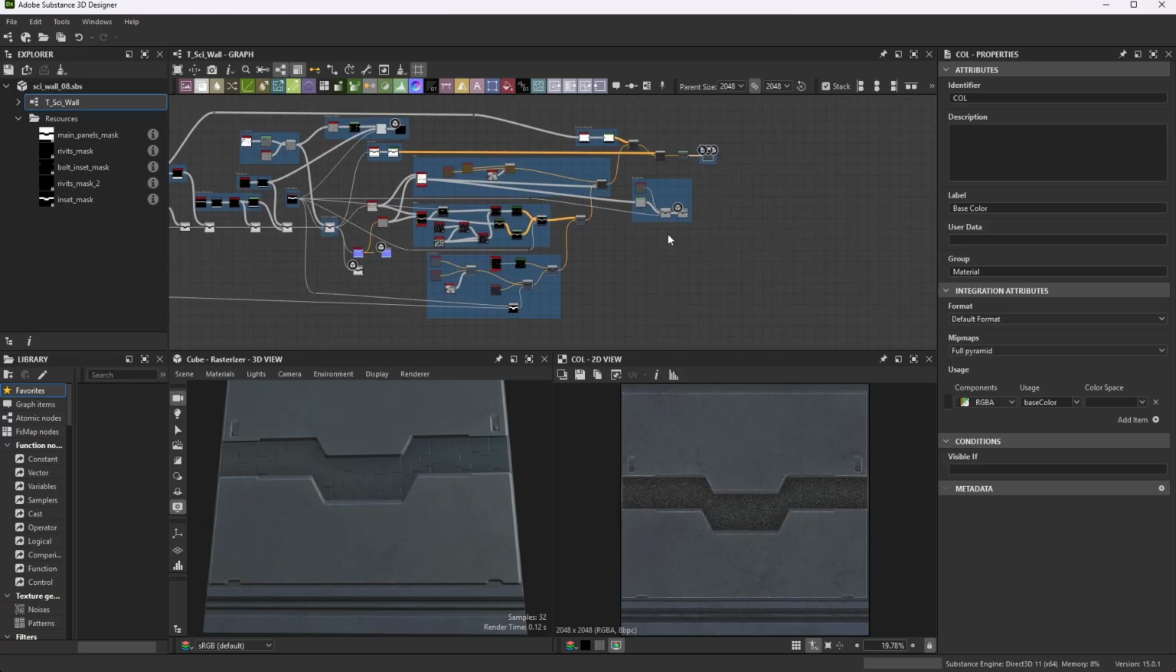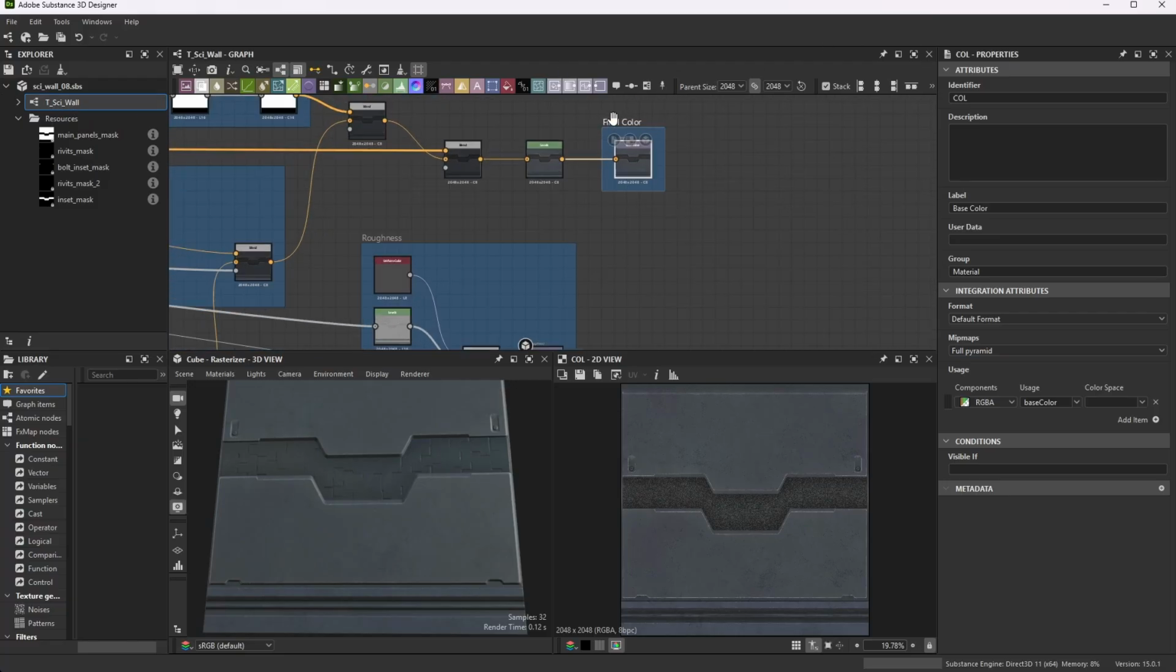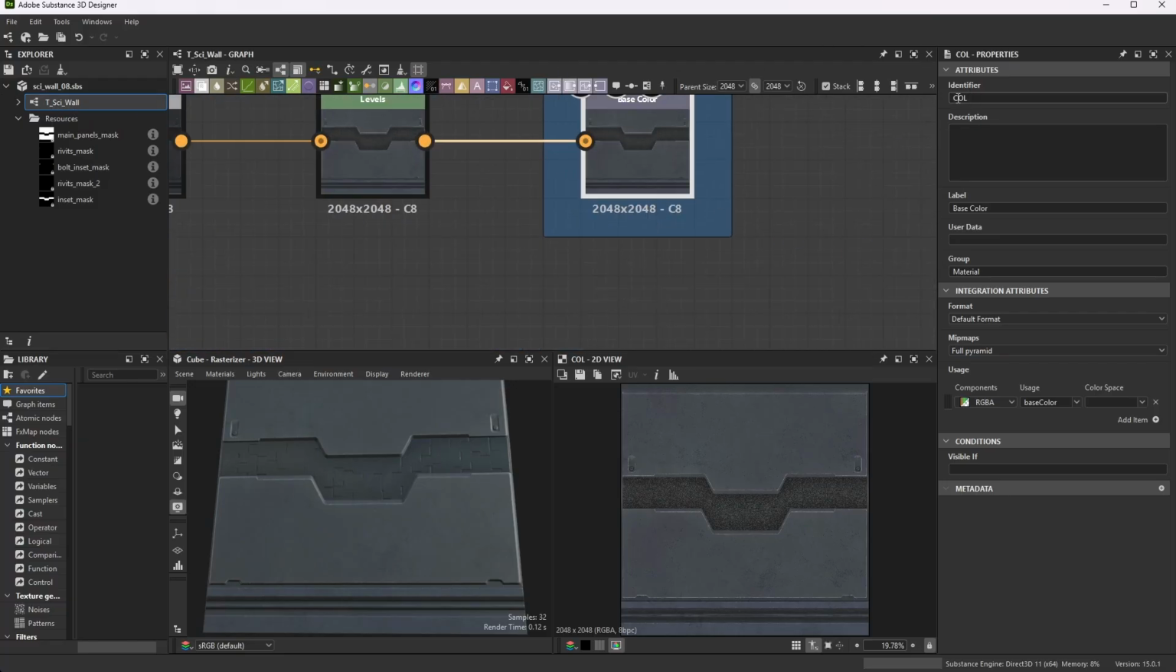So I know this was a complicated one, but we're going to have to kind of keep kicking along. I did name it T, you can see I named the graph here, T_SciWall underscores. And I also have these with their identifiers on it, okay?